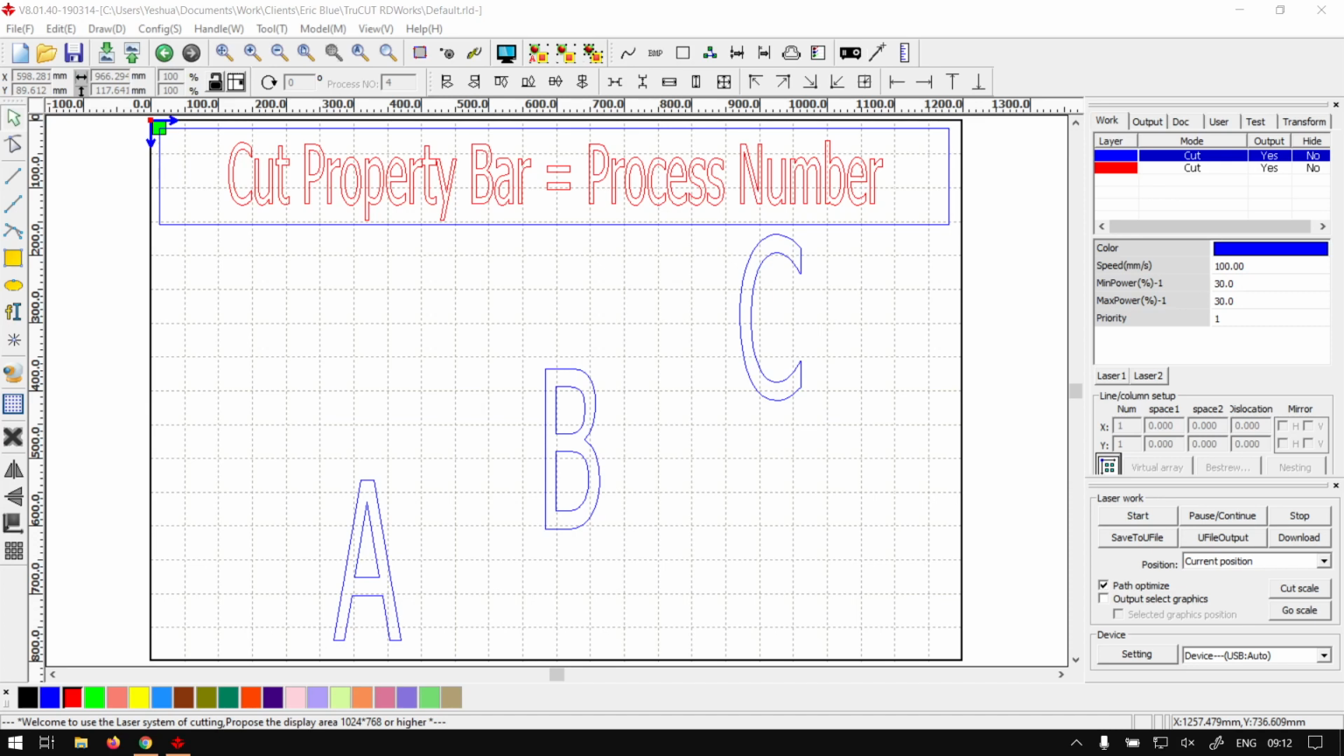Alrighty guys, in today's video with TruCUT RDWorks, we're going to be looking at how to set your cut order or your process number for shapes and objects within your design. And this will be found or located on your cut property bar.